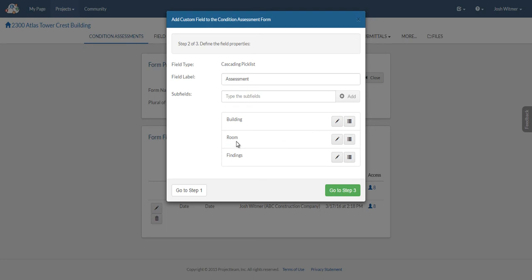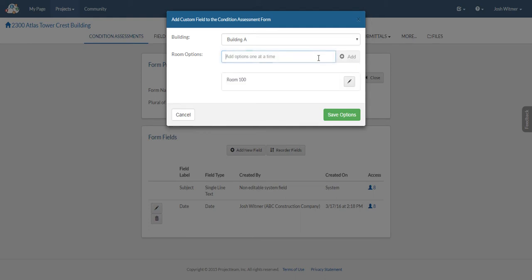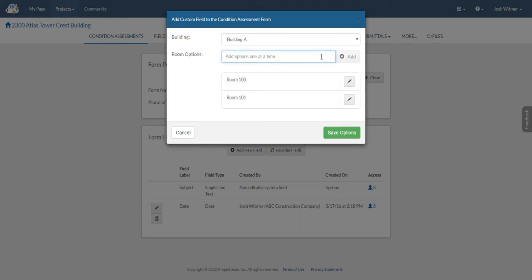Now I want to edit the options within my room. So I'm going to click that options button again. Now, since this is a child field, it's going to ask me to pick my parent first, and my parent is the building. So I'm going to say for building A, there are room 100, room 101, and room 102.